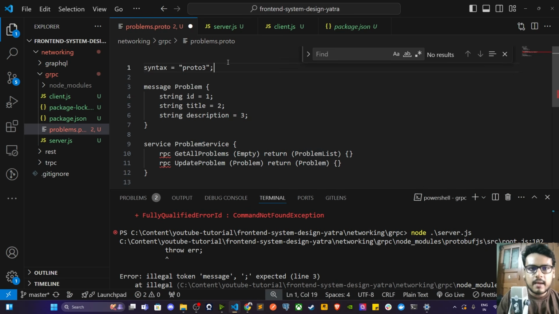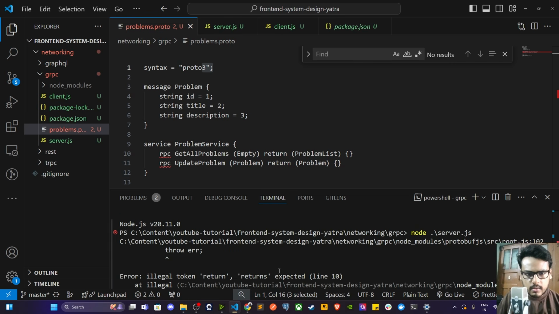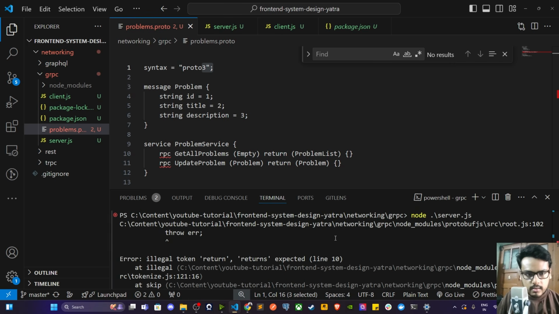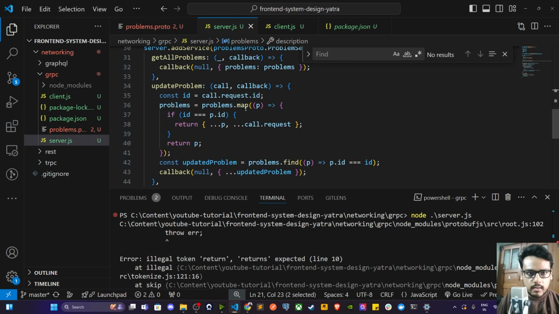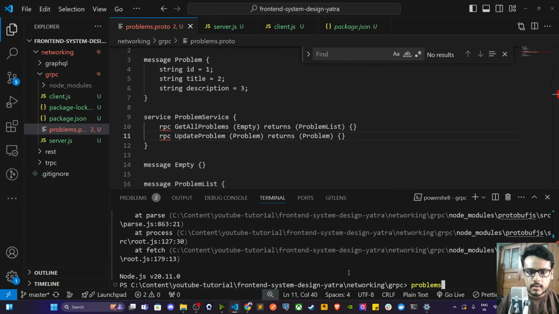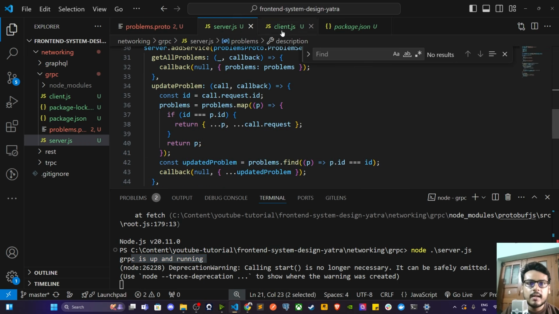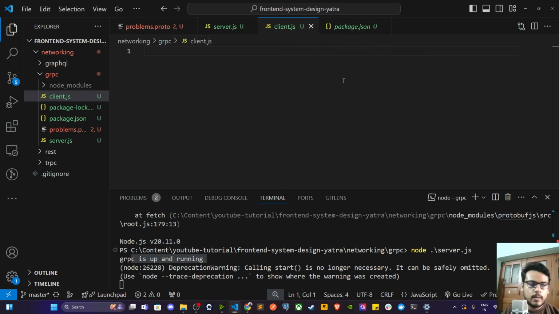Oh, okay, maybe I think I missed a semicolon over here. Okay, still complains. So it says illegal token return. Okay, where is returns expected? Oh, okay, so there is one more typo, returns. Okay, all right, now gRPC is up and running. There were some typos that got resolved, and now we are going to do the obvious.